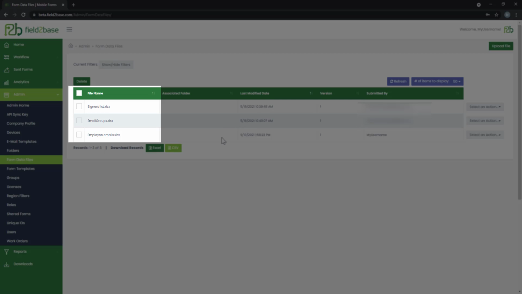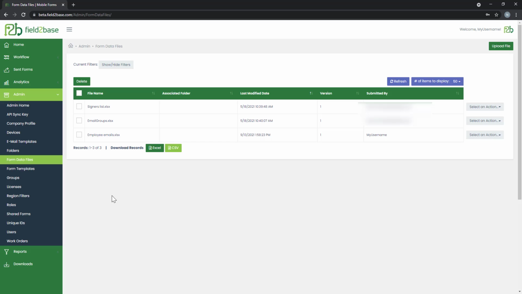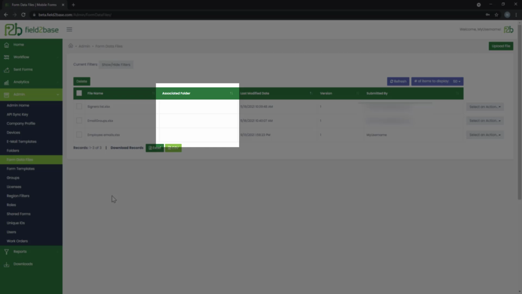In the File Name column, you will find the name of the form data file. Associated Folder displays the folder associated with the form data file, if applicable. You can use folders to limit data file usage to the forms found in the associated folder and the users who have access to that folder.